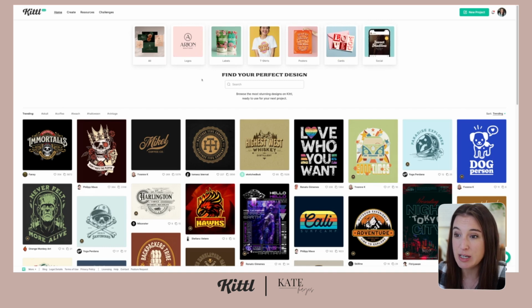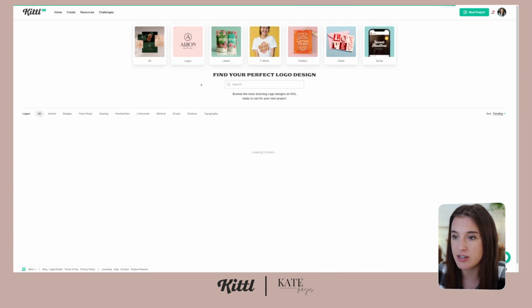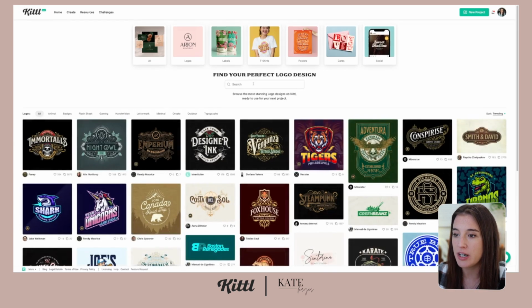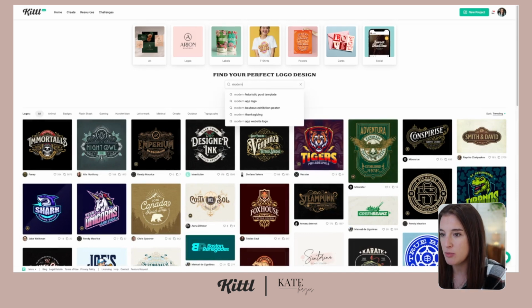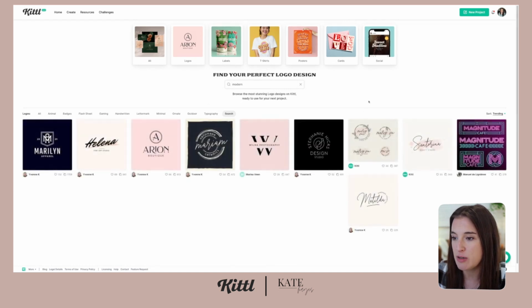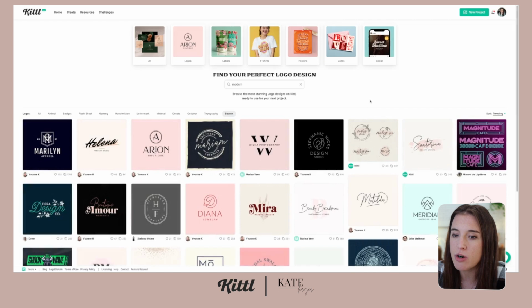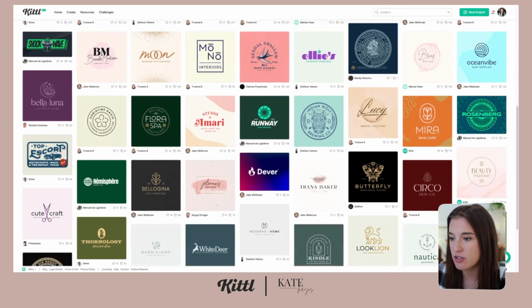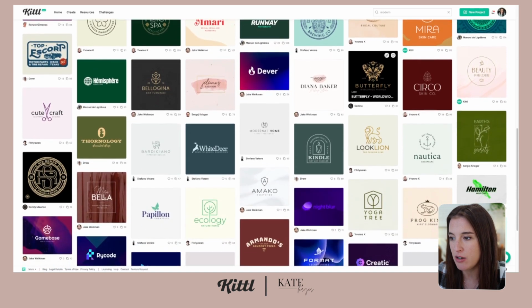So let's start with our template design, and we're going to use a logo for this. So let's say that we're a brand new business. We're wanting to create our own logo and we're wanting to use a template to start off with. And we might know that we like a modern style. So I'm going to type in modern into the search bar, and this is going to further filter these templates to show us only the ones that are more of a modern style. So I'm going to scroll through these and see if I like any that I could start with and really edit it to make it my own logo.